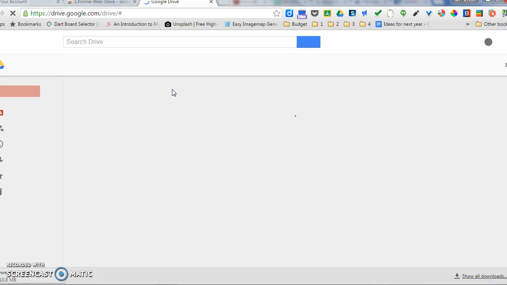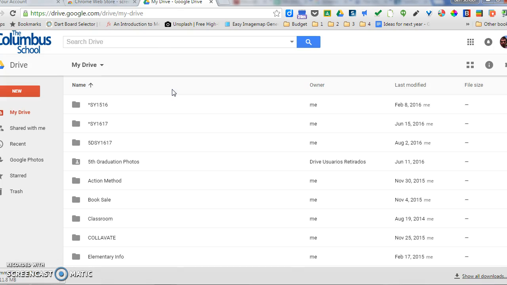The other thing you need to do is go to your Google Drive. So you can do that by typing in drive.google.com or however else you get to Google Drive normally. Again, you should have signed in with your school account. So if you signed in with a personal account, this is not going to work like I'm going to want it to work. Basically, what you're going to need to do is go over to Shared with Me.